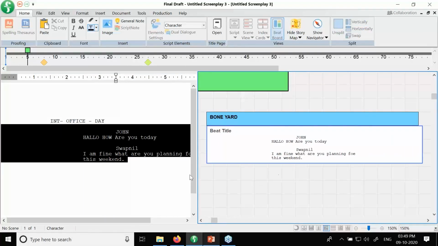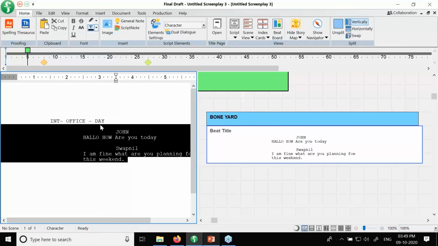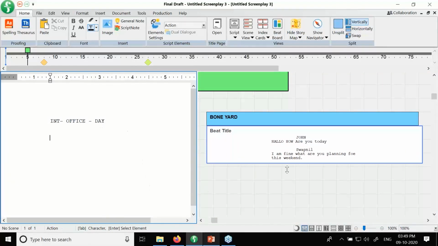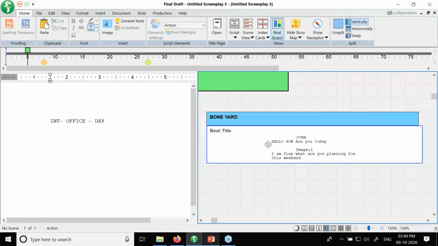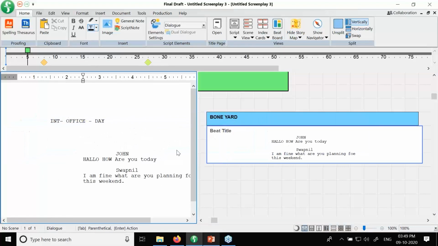Control zoom, right? If by mistake I deleted this also, you know, it is gone. So what I can do, I'll just drag and drop over here. So it automatically will come into my screenplay. That is also possible. So this was not introduced in Final Draft 10. It is introduced in 11 only, right? So that is the beat mode.